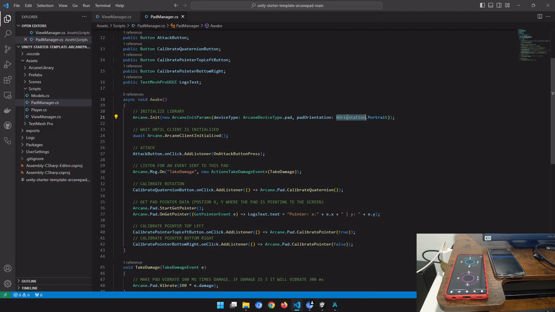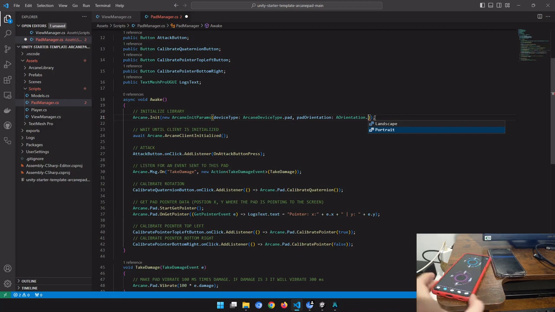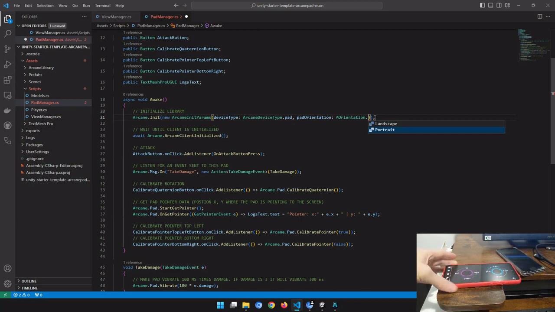This is because I wanted, for this example, to use the phones in portrait mode. But if you don't specify, it's going to be landscape. So you have these two modes, portrait or landscape. If you don't put anything, it will be landscape. It will be like this.